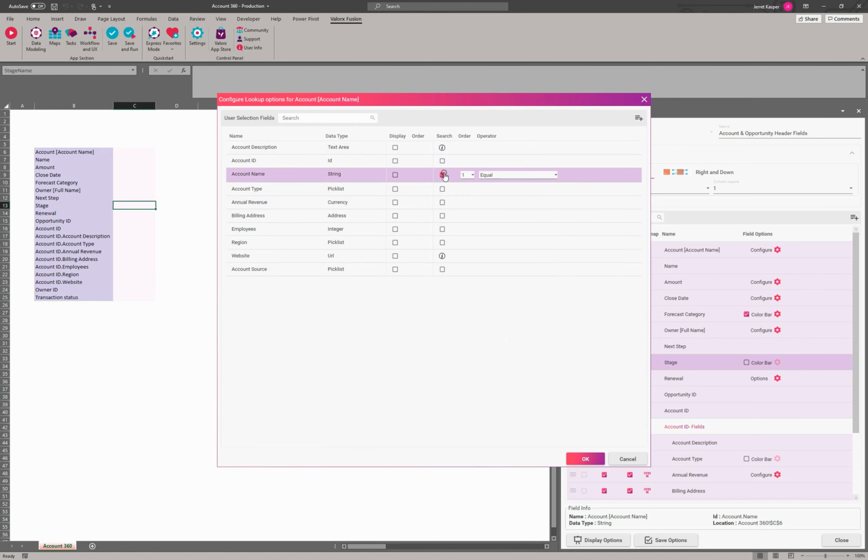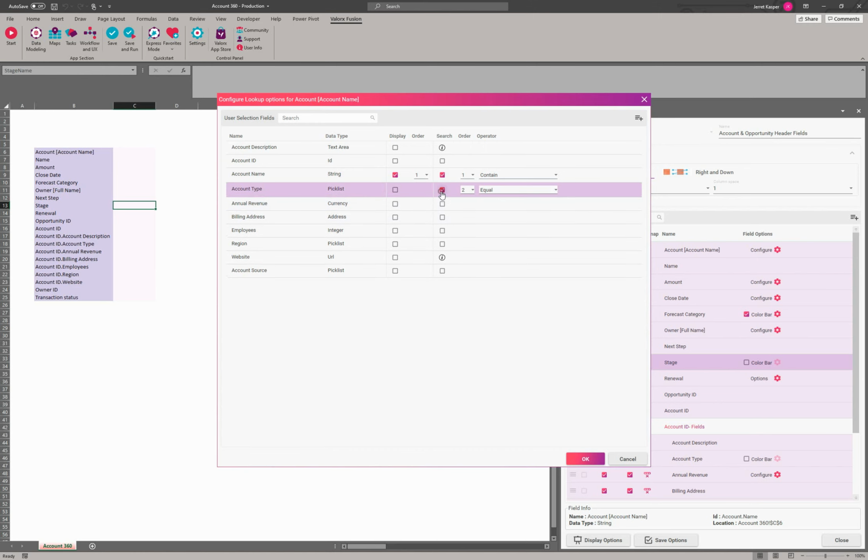So I could say I want to search by the account name. I can change the operator, make it a little bit friendlier and say contains. The first column will be account name as well. I want to be able to search by maybe account type. And if I choose in, because this is a pick list, users will be able to select multiple options here. And I could say display this as well. It's going to be my second column.